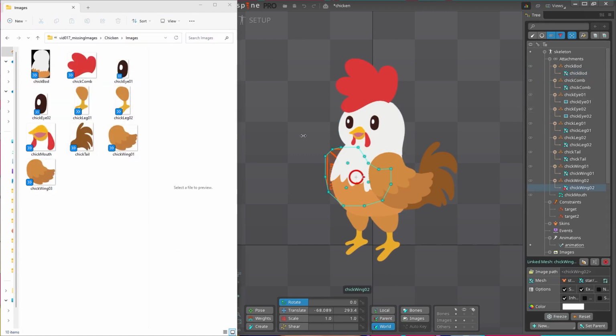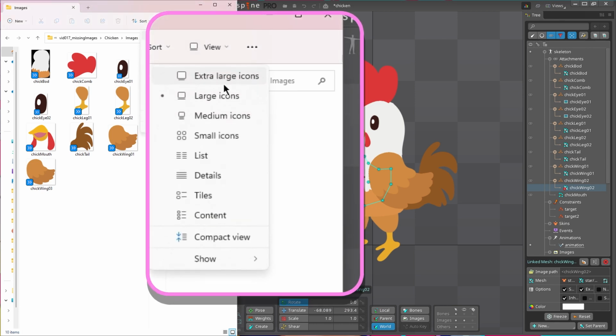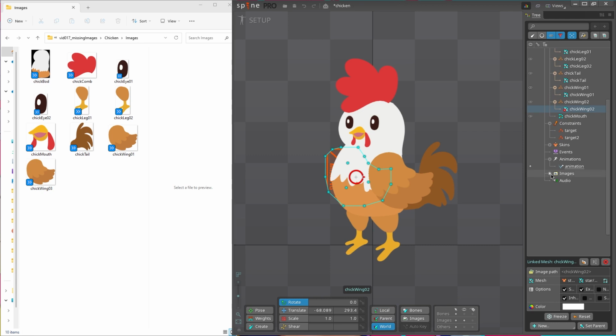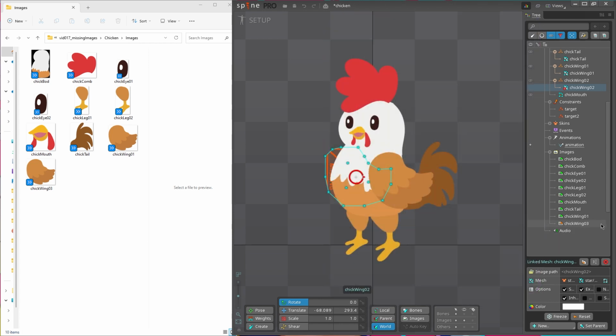If the entire name is different, it might be hard to find the correct image. You can change your file browser view to thumbnails to help you find it visually, and you can even use the images folder within Spine to help track it down. Any image shown in red in the folder is not actually in your scene and could be the image you're looking for.